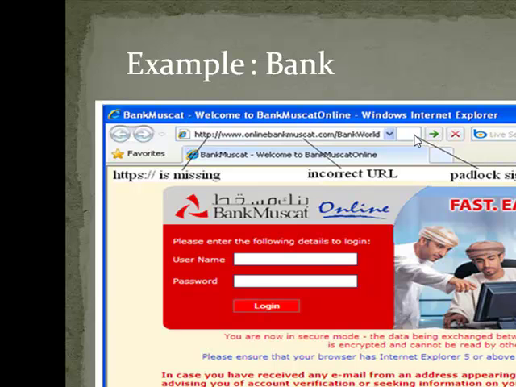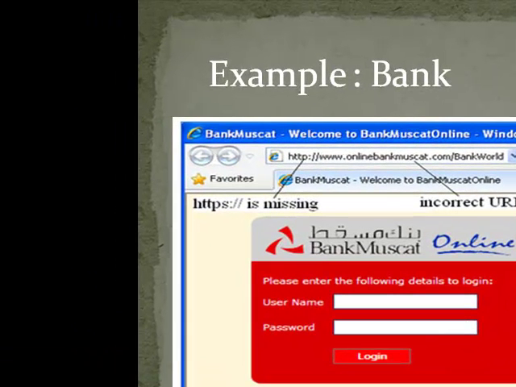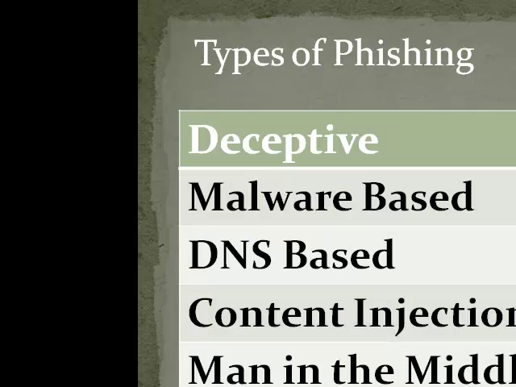Using the padlock, if you click, you can see the digital certificate of the bank and make sure that this website is genuine and belongs to Bank Muscat or not. So here the certificate is not provided, there is no SSL and there is no padlock, so it is a fake website. So this is another example which shows how a phishing attack can be done using a fake website. What are the different types of phishing?